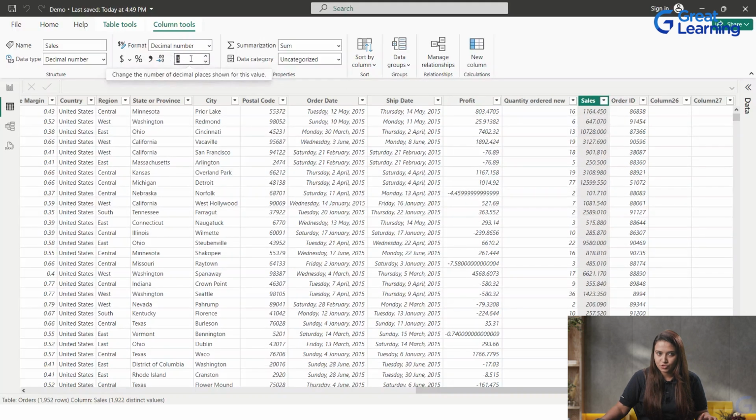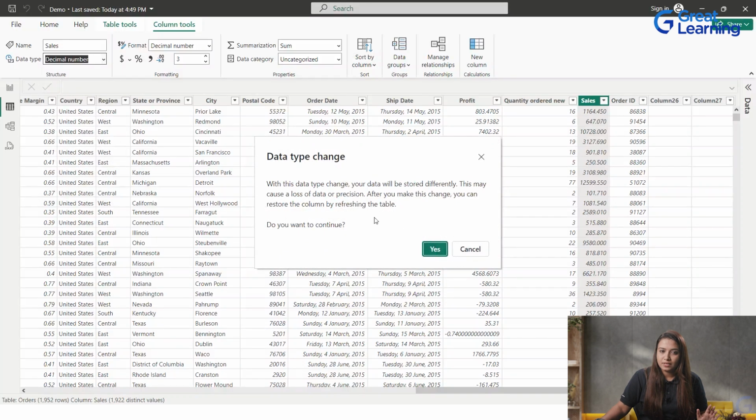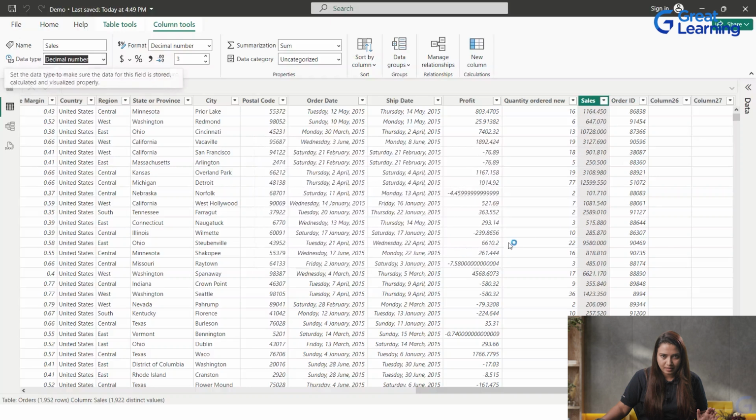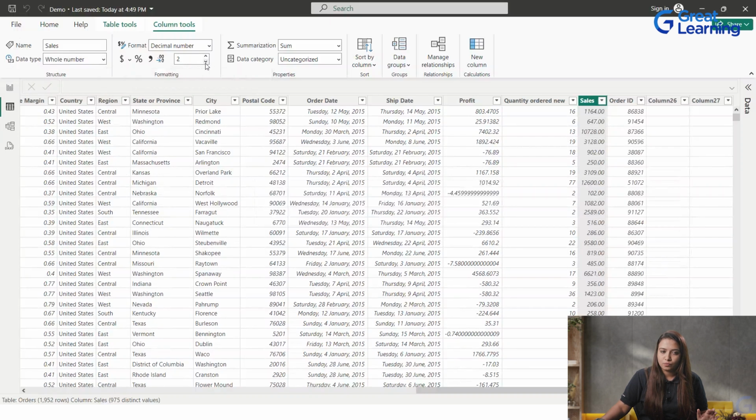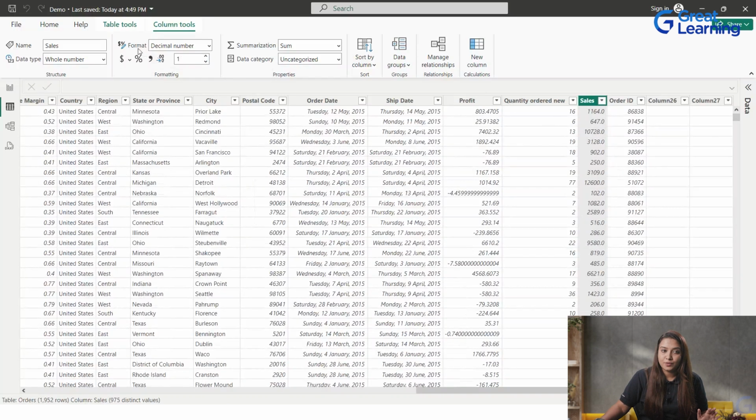That's how you manage. And if you want to change the data type, you can change this to a whole number. It will give us a data type change warning. If you want to continue, you can continue. You can make it a whole number. Again, if you don't want any decimal points after the whole number, you can just decrease that to 0, very easily, right? Here you have a format also available. You have to change this particular format into whole number.